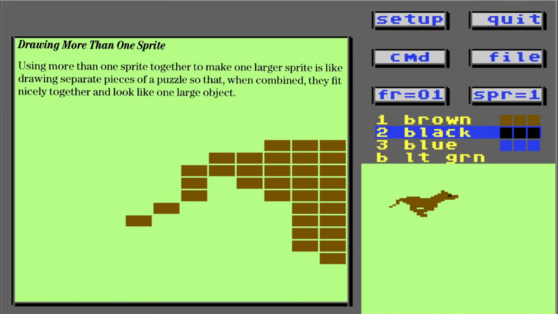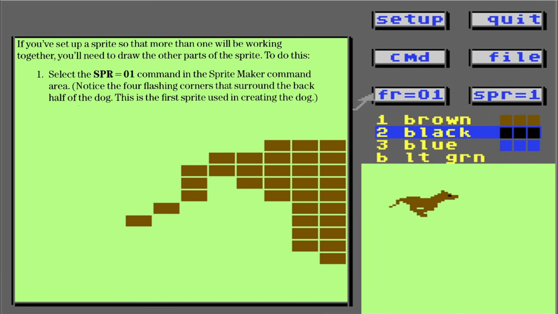Drawing more than one sprite. Using more than one sprite together to make one larger sprite is like drawing separate pieces of a puzzle so that, when combined, they fit nicely together and look like one large object. If you set up a sprite so that more than one will be working together, you'll need to draw the other parts of the sprite.